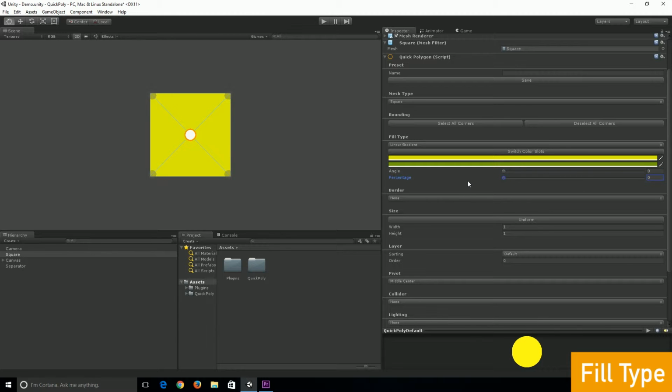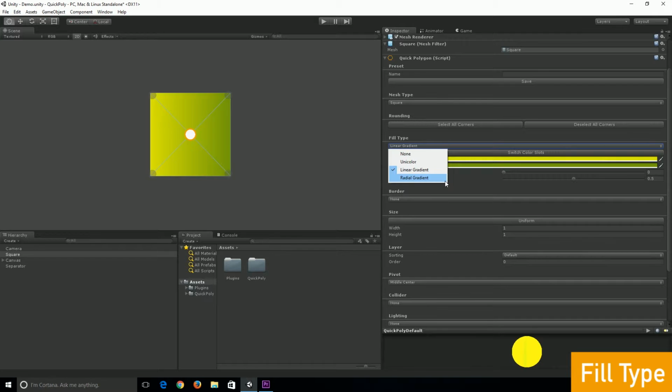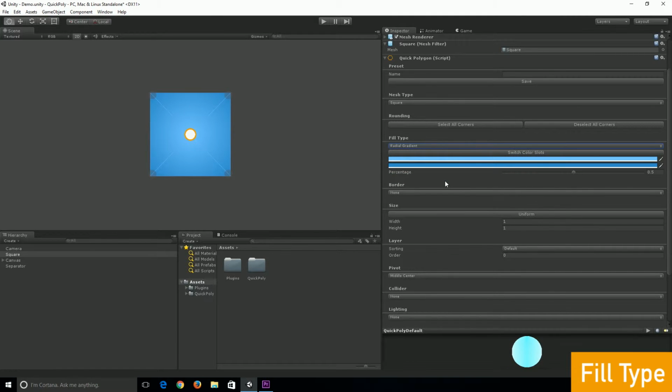Placing the slider at one end or at the other end will result in a solid fill color of the top or the bottom color. By pressing the Switch Color Slots button, this will swap the color's top and bottom values. Selecting Radial Gradient, we will be presented with almost the same controls as the Linear Gradient.